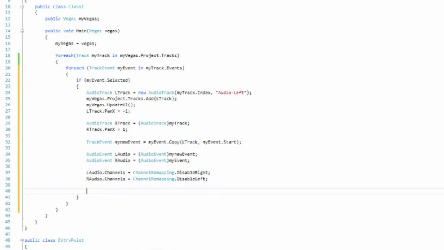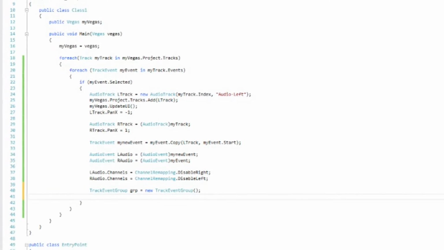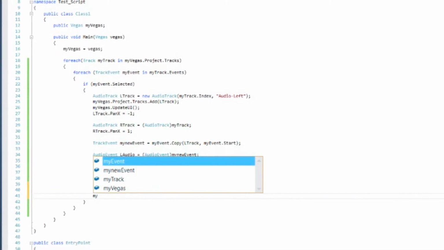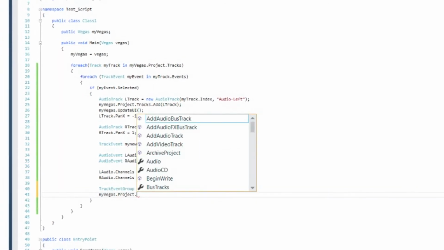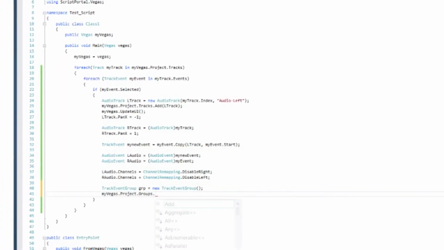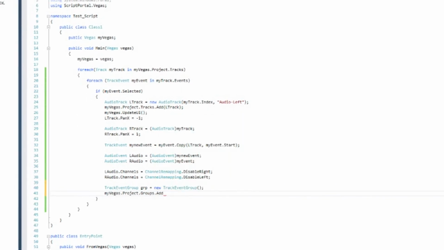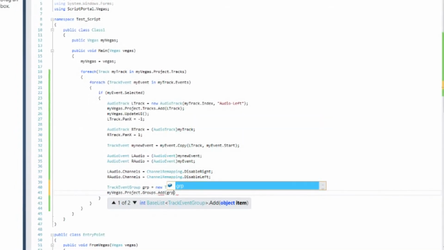And then to clean things up a little bit, let's group these two together so that if you move one of them, you will move both of them. To do that, I first have to create a new track event group. I'll call that GRP equals new track event group. Once the group has been created, we have to add it to the project. So we'll go to myvegas.project.groups.add, and we want to add GRP.